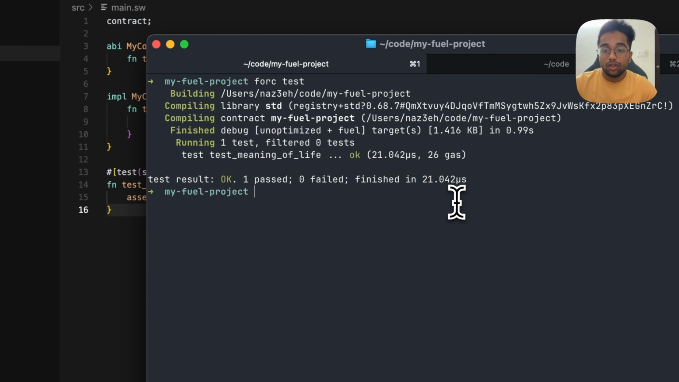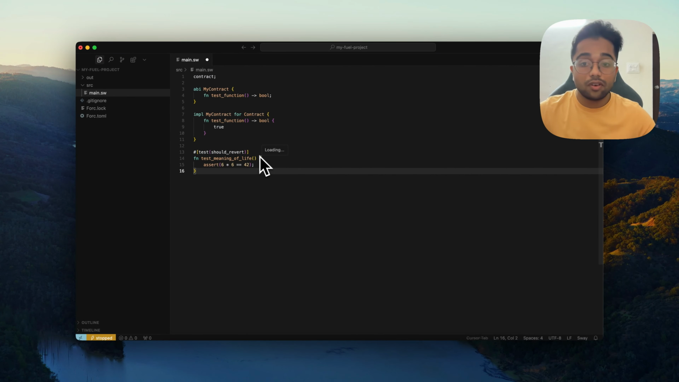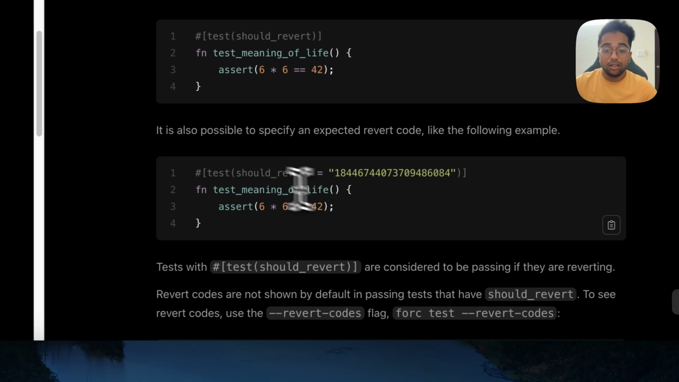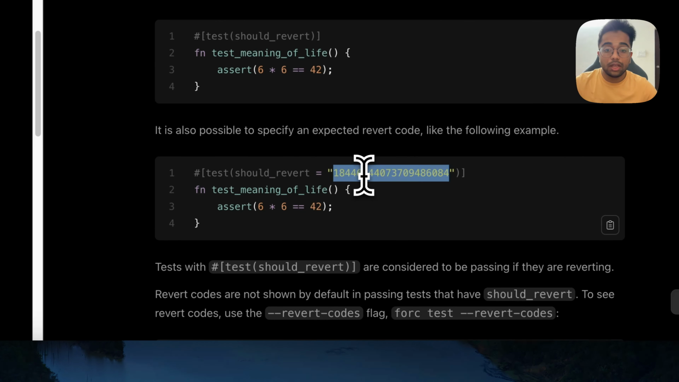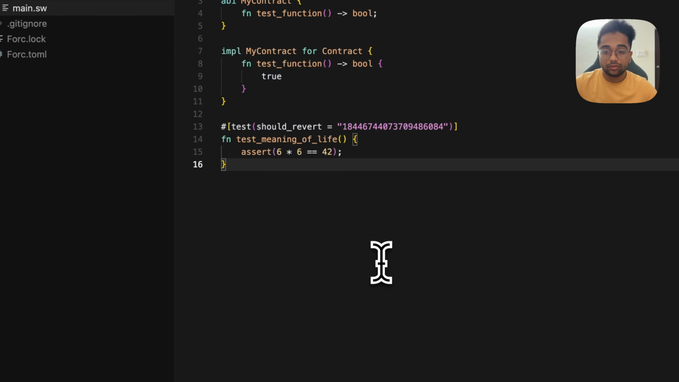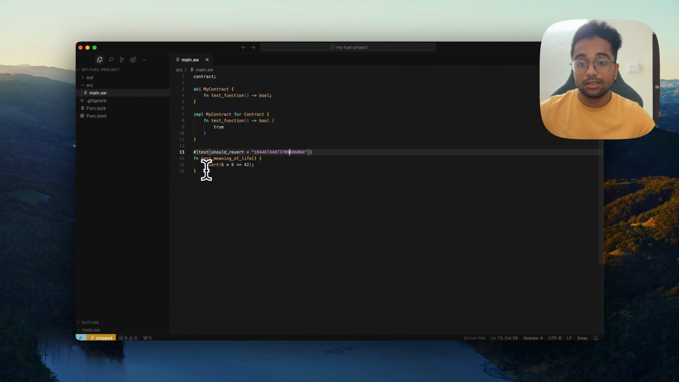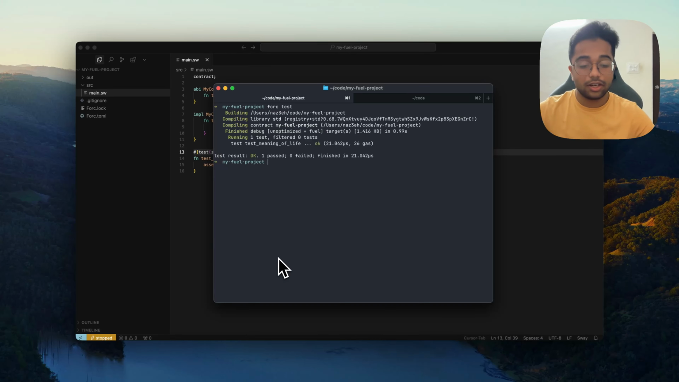Perfect. Here we go. Now let's say I want to log a particular revert code when our test fails. And for that, what we'll need to do is simply provide a revert code over here. We have provided a revert code, so when our test case passes, it should provide us with this revert code. Now let's see it in action and see what it emits.